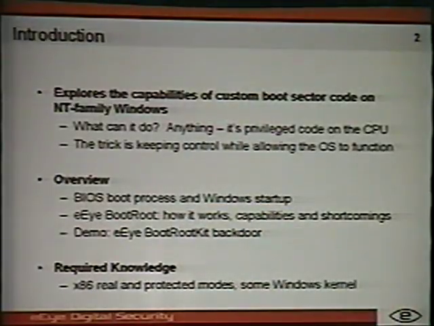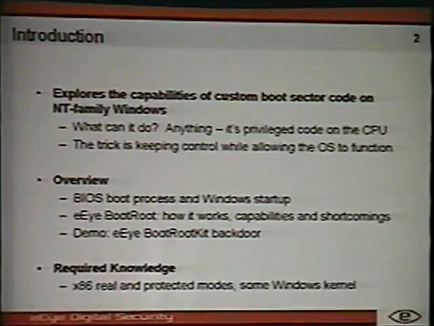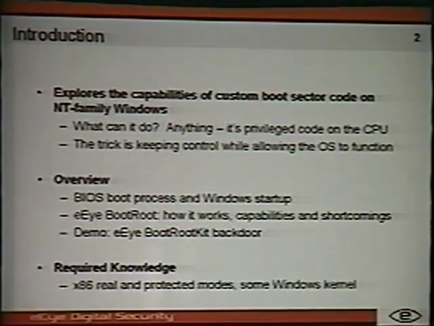BootRoot is a survey of the capabilities, challenges, and implementation details of boot sector code that infiltrates the Windows NT family kernel. This is the first privileged code to run on the processor before any part of the operating system, after the BIOS, of course. So we don't want to operate the machine. We want the OS to operate the machine.